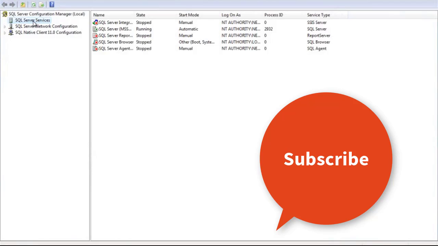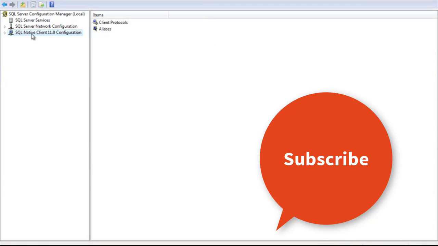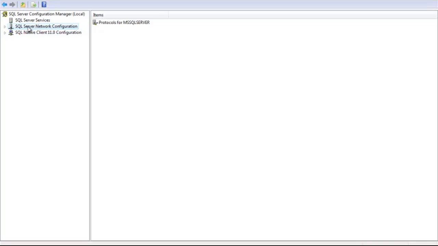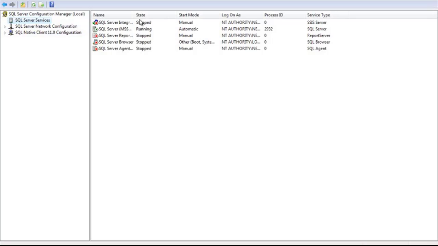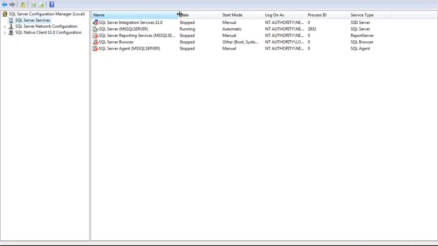Okay, this first tab is where you will control services. The third one is where you actually control protocols and aliases again at the client level, and this middle one is where you control these at the server level. Okay, so first let's go in here. Let me talk about these services first.